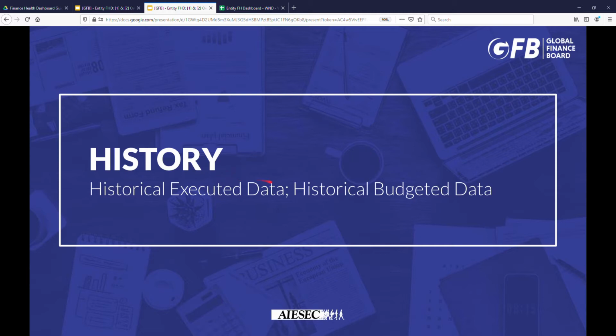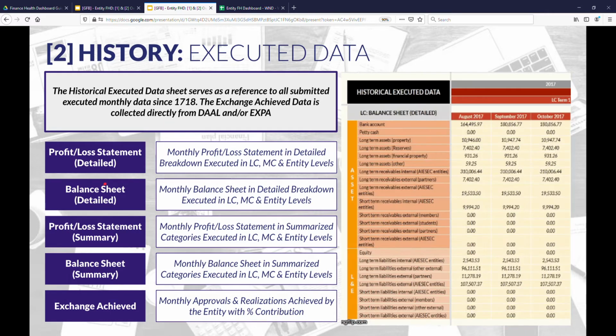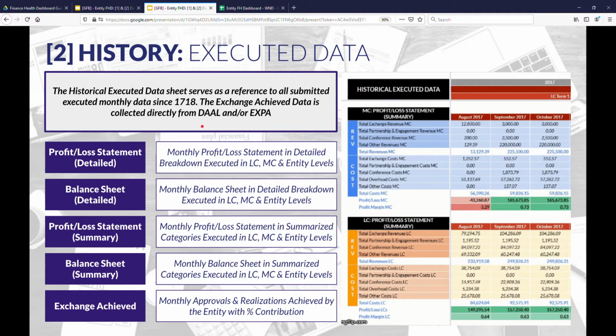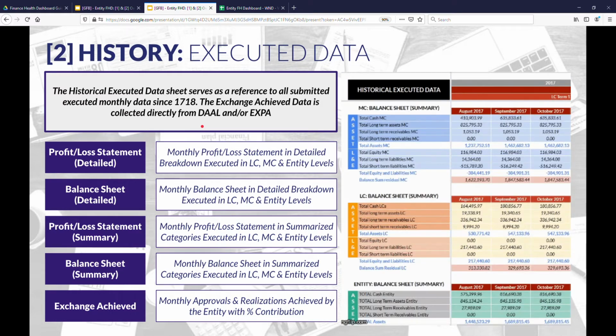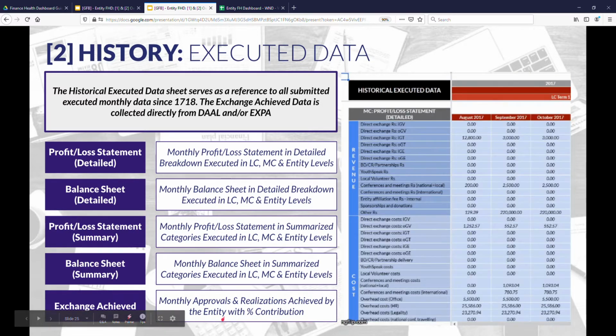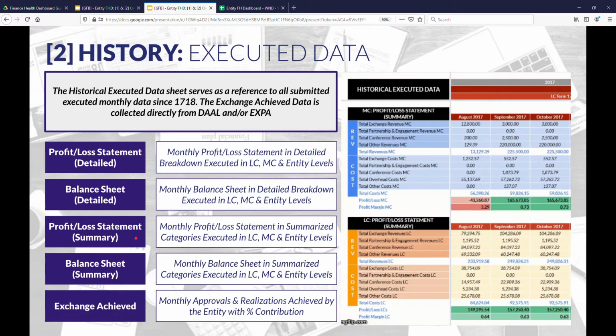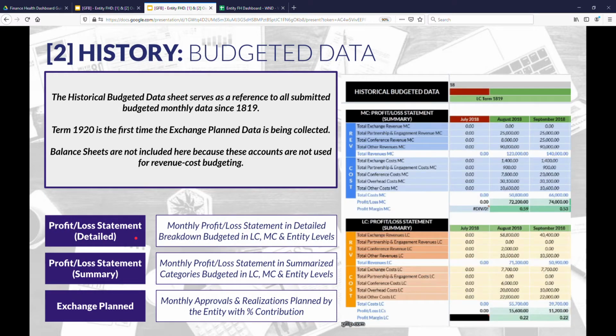Now next is history. History is this one. Basically, it's the detailed monthly data in terms of the profit losses and balance sheets. It also has the exchange achieved, which is connected to DAAL and EXPA as well, and also the summary version. Then you've got the budgeted history data, basically similar to the history executed data, the detailed and summary version of the profit losses and also the exchange, but these are mainly based on your plans.